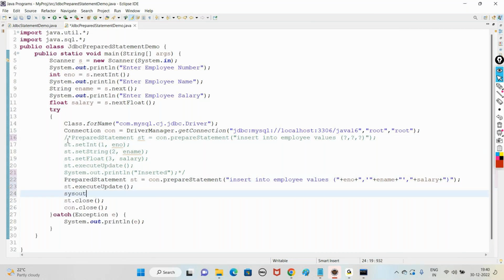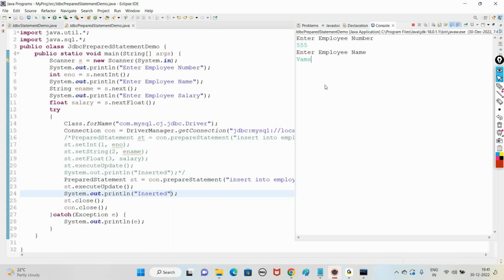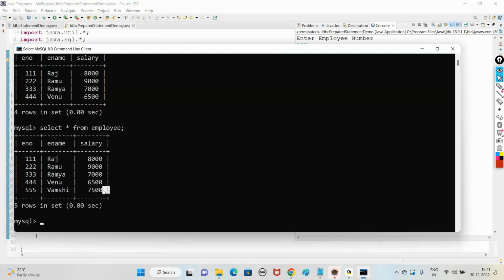Run the code. It'll ask employee number, employee name, and employee salary. We are getting message inserted, and if you check your table, you can see one more record got inserted into the table here. Clear everyone? Any questions?